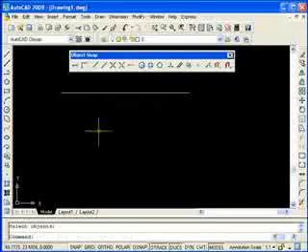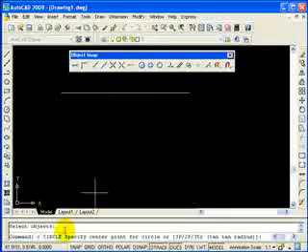Now let's do this. Let's start a circle command, and when you start the circle command, AutoCAD is saying specify. Remember, the first thing that it asks you in a typical circle is the center point of the circle. Well, let's say I want the center of the circle to be right on the end point of that line.